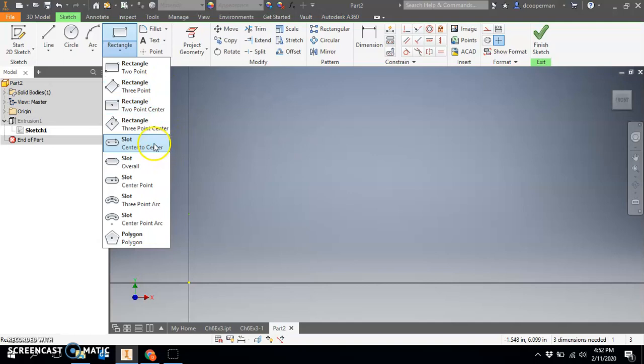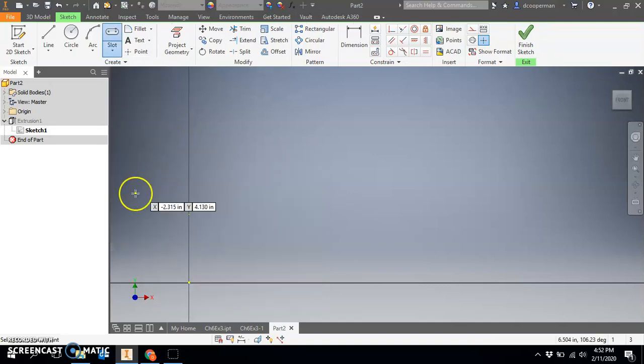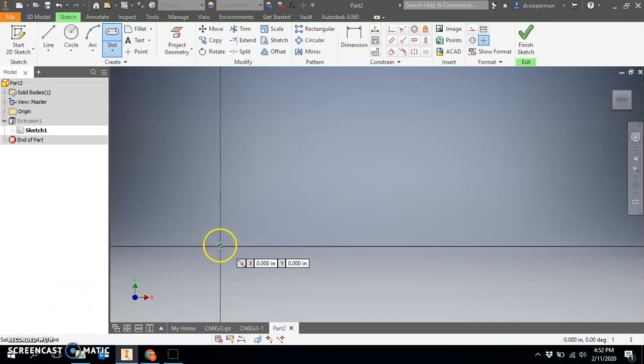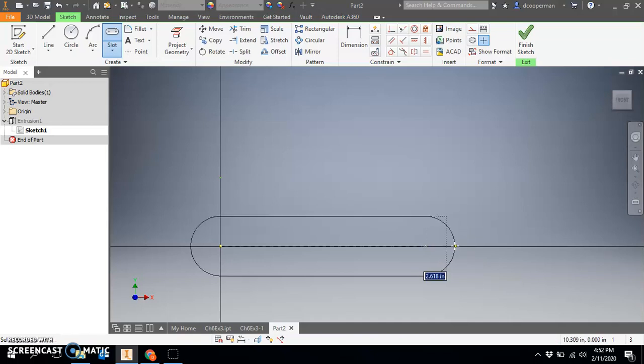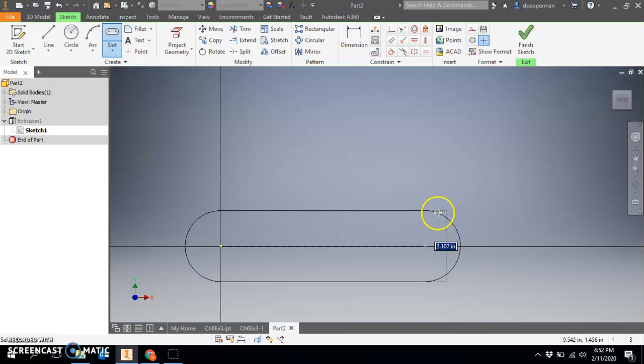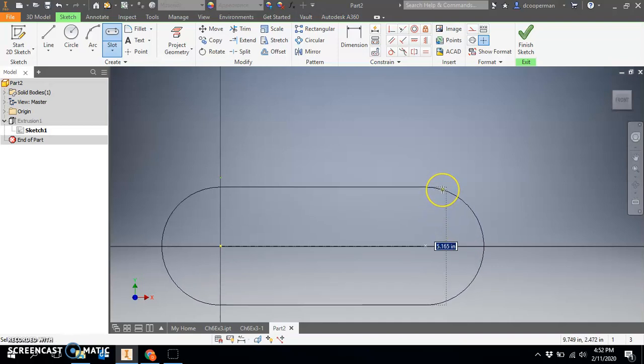So I'm going to hit the one that says center to center. So look what Inventor's saying. It says select start of center. Oh, they'll do the origin. And then select the next center. So I'm going from center to center. That distance is 9. And hit enter. Then I'm going to specify the height or the diameter of the circle, which is 6.